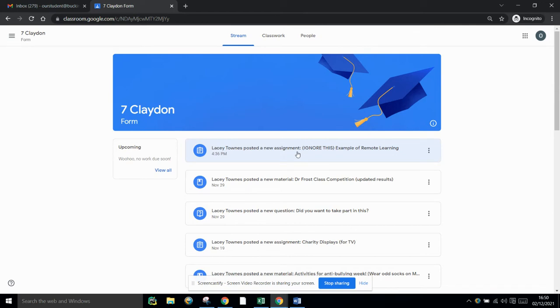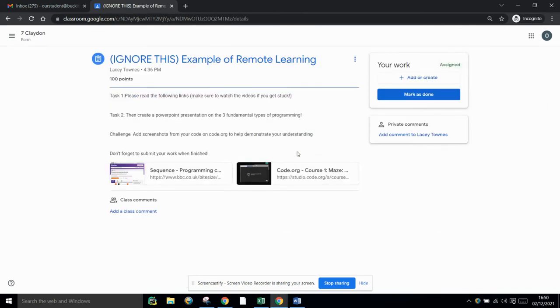Now to open your work, you simply click on it. Sometimes your teachers are going to give you really helpful links, and sometimes they might have a PowerPoint that has all of your class instructions in it. So it is really important that you read it carefully. Now for this one, it asks you to create a PowerPoint presentation.